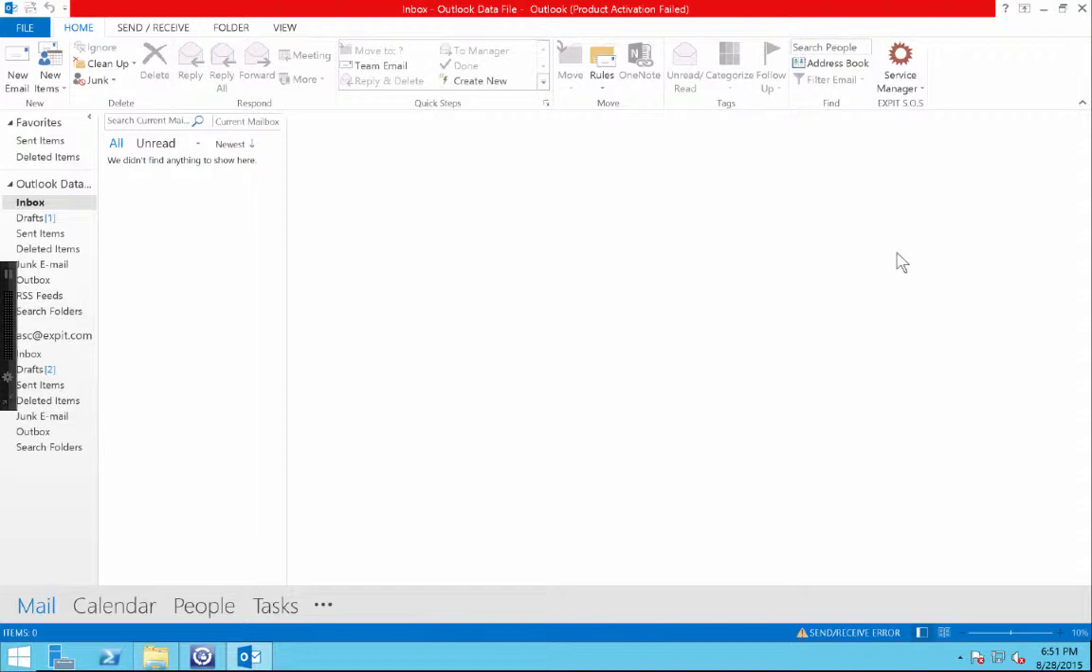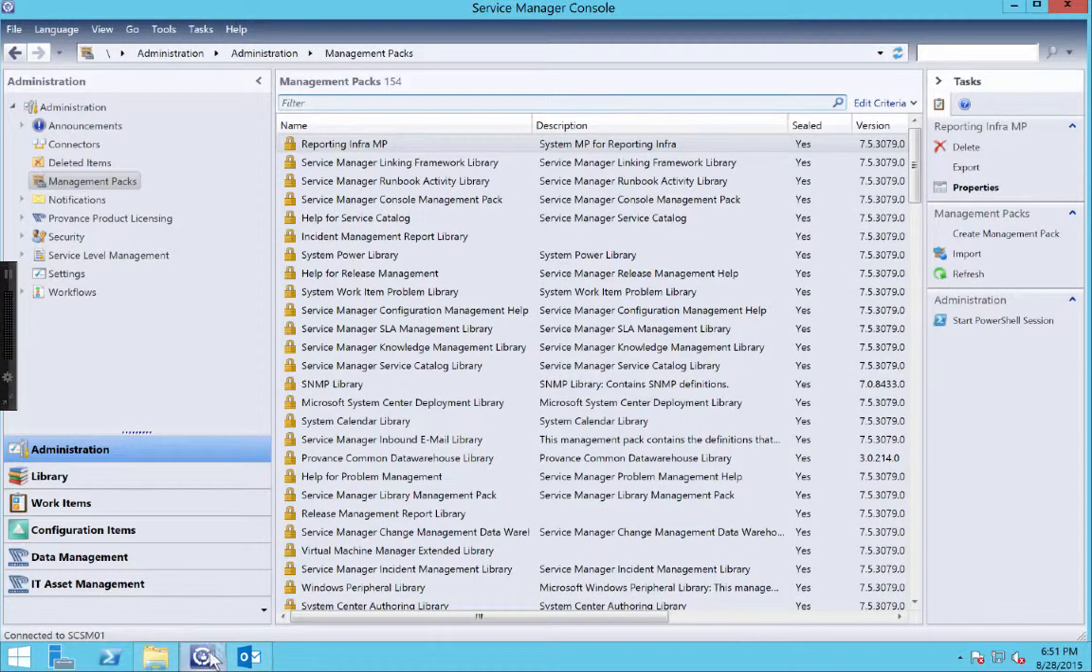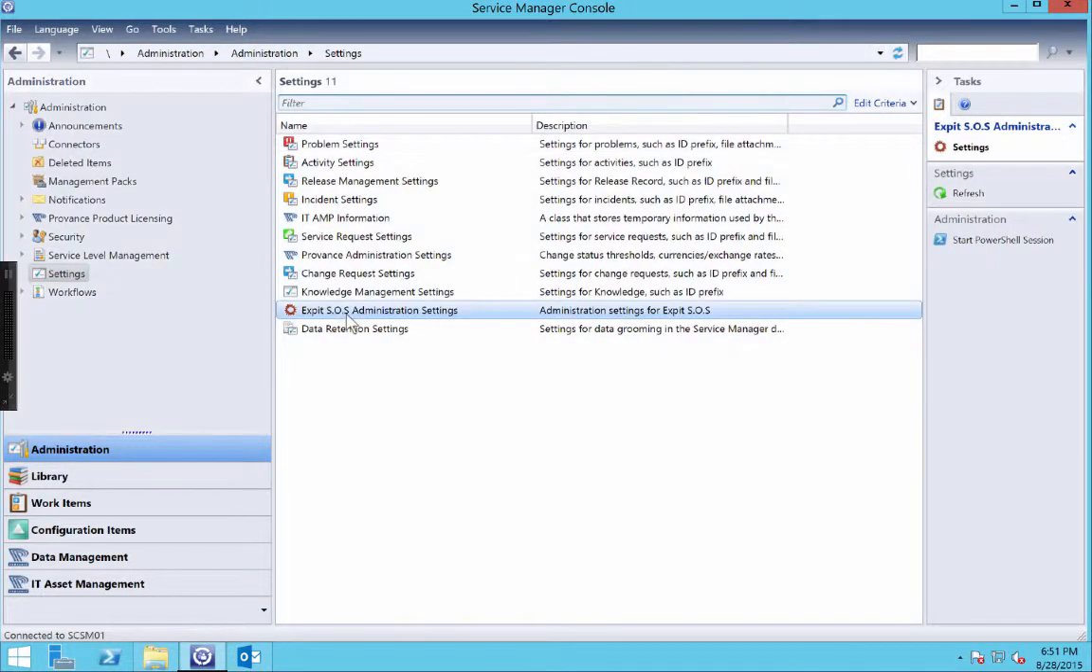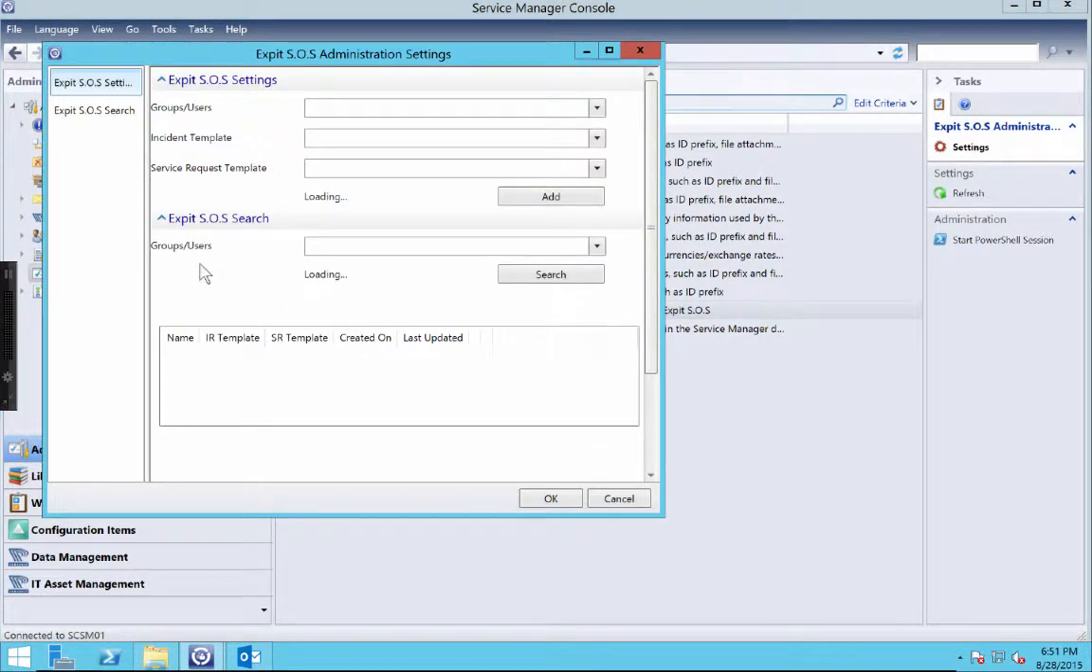So how do you add templates over here? For this you need to go into your SCSM and settings, find the Expit S.O.S administrator settings, and then you have the centralized administration console to allocate a particular incident or a service request template to a particular user or a group. So the segregation can be done either at a group level or at the user level.